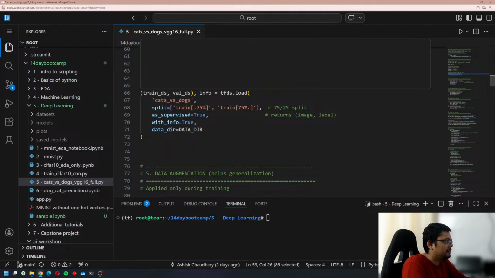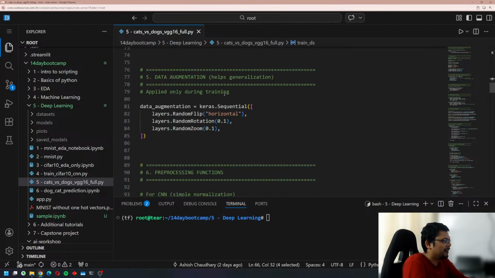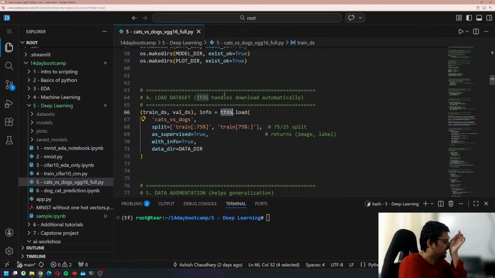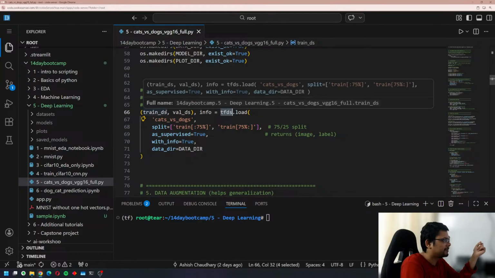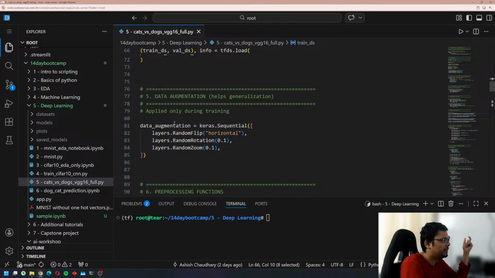with tfds.load, and it gives me this train_ds and validation_ds. This isn't a NumPy array. This isn't a TensorFlow tensor either. It's some type of TensorFlow datasets kind of object. You don't really need to understand at the moment what this particular data type is, because it contains your data, but you cannot simply visualize it because it's not images exactly. It's a TensorFlow object that has been downloaded for you.